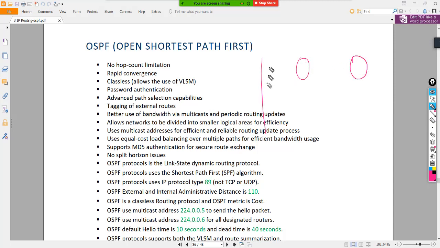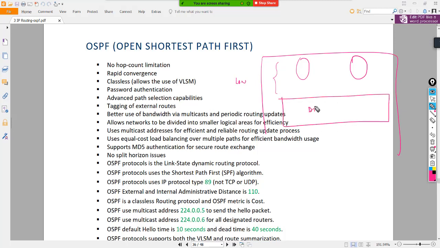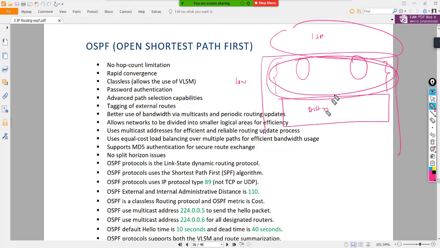Basically inside your LAN segment, to give the reachability between the distribution layer towards your core layer or the ISP, you need to have some dynamic routing protocol which can take those user packets and forward them to the ISP. Between the ISP and the core we have protocols like BGP, but in the LAN segment we need some dynamic routing protocol which can do the forwarding.